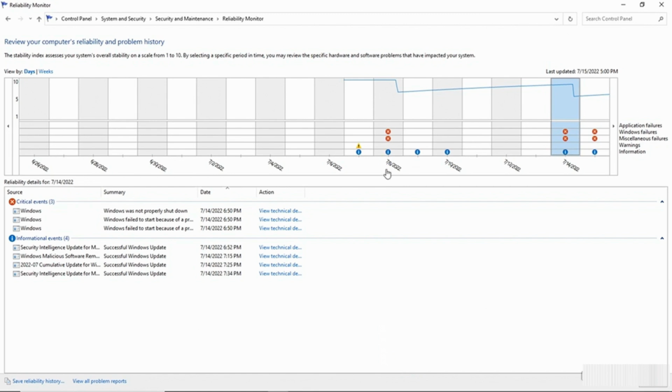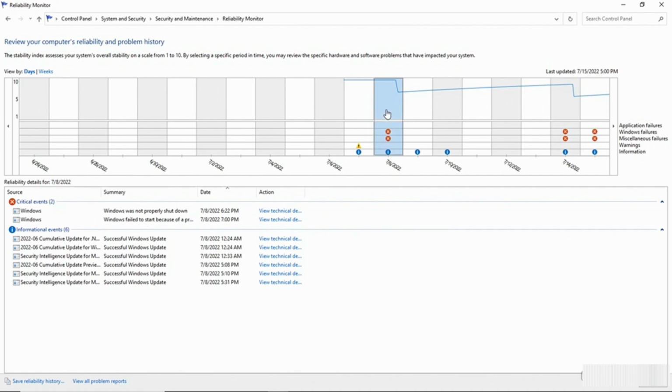And then we have another day that some errors occurred back on July 8th. And if I select that, you can see that we have Windows was not shut down properly and Windows failed to start because of a problem with the hard disk. So we have 2 errors there, but none of those are blue screen errors. So apparently the blue screen problem that this machine is experiencing was relatively recent. At any rate, that's how you use the Reliability Monitor to look at recent history of the device and find out if the blue screen errors are happening consistently or if it's just a recent event.